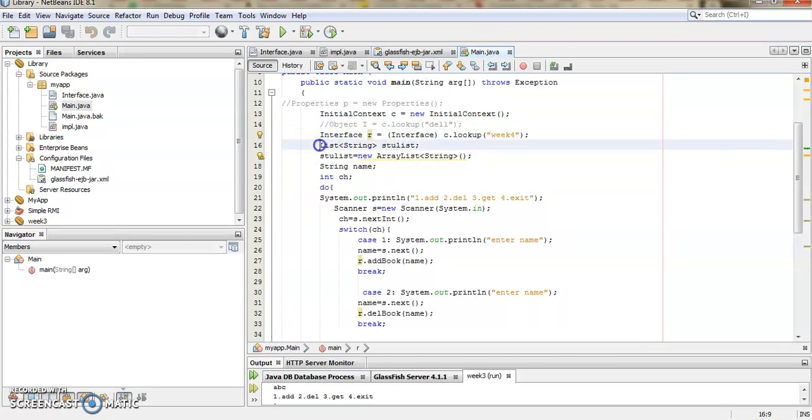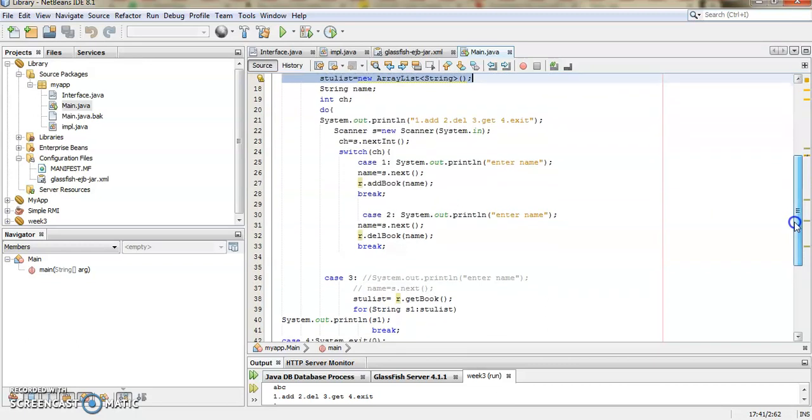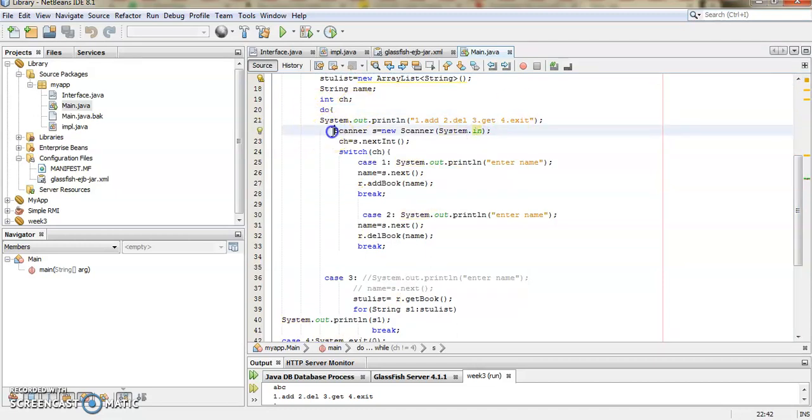Next, here I'm taking a list to store the collection of values from the user, books. Next, I'm asking the client. Here I'm taking a do while loop where I will ask the user to enter 4 options: to add, to delete, to display, to exit. The options I'm taking using the scanner class, and I'm storing in ch. Next I'm taking a switch on ch. Then I'm asking the user to enter.